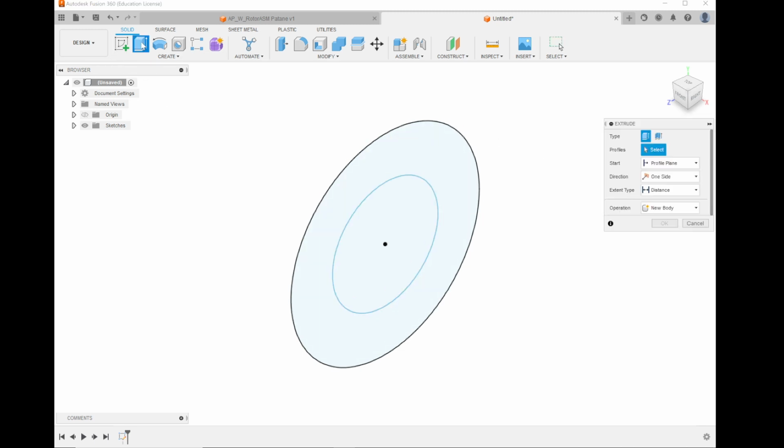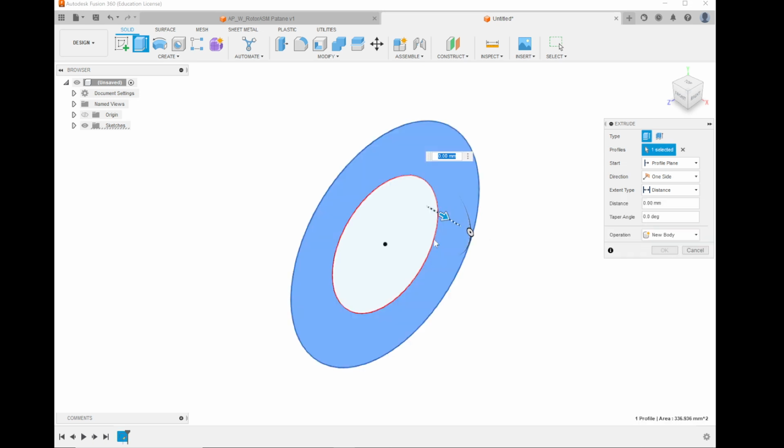I press extrude, and we're going to open up this little extrude tab over here. I want to press the profile, so I want to press what shape I want to extrude. So I'm going to select this outer ring over here, and it should say one selected, and we can visually see that it's a darker blue.